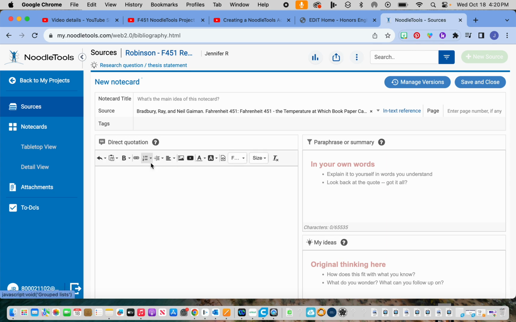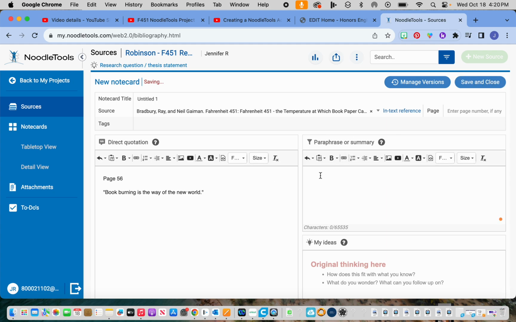So if I know, for example, maybe on a specific page, maybe page 56, I really liked that the book said something about book burning is the way of the new world. Okay, so maybe that's a direct quote from that page of the book, for example. So I'm going to put that right here, my direct quote. Over on the right is where you would paraphrase or summarize, tell what you learned from this quote.